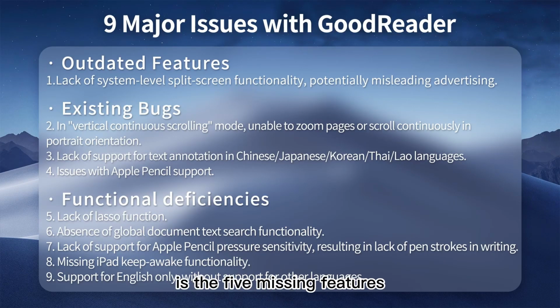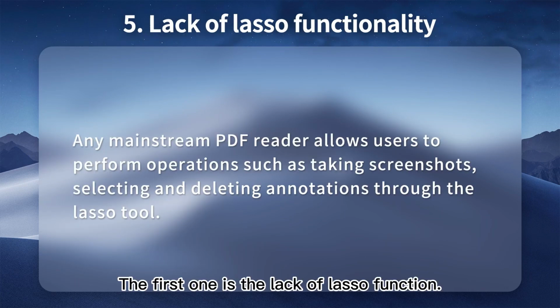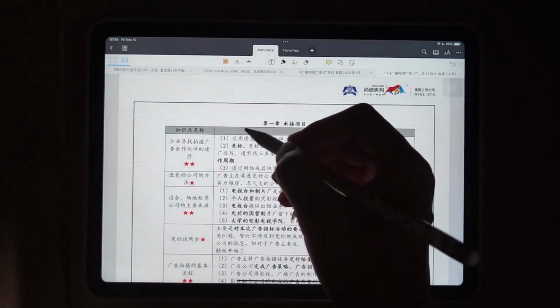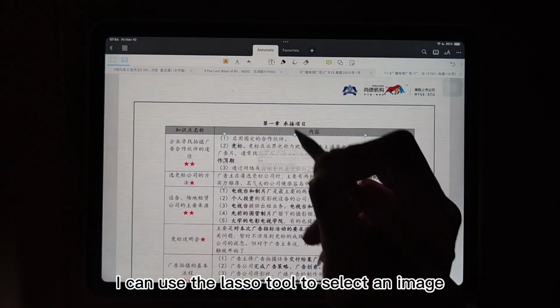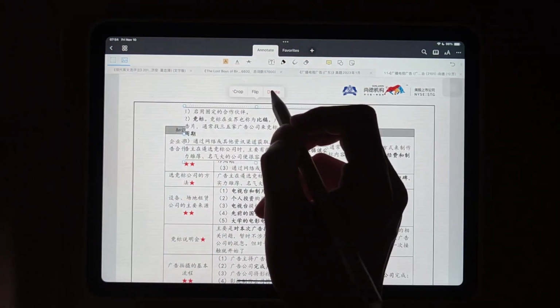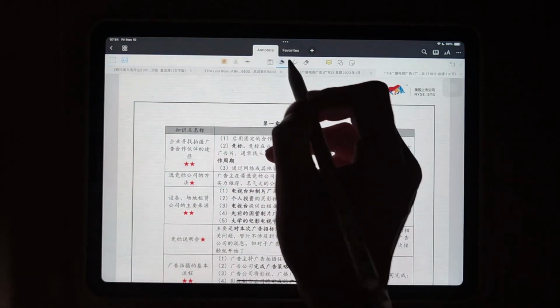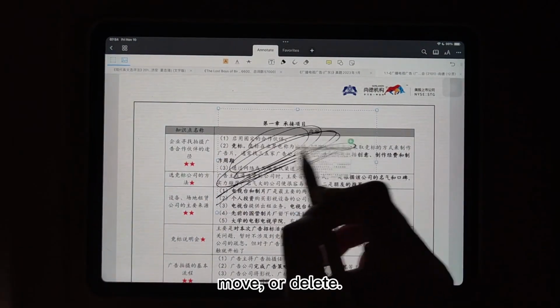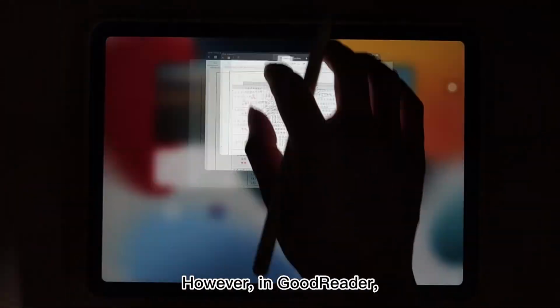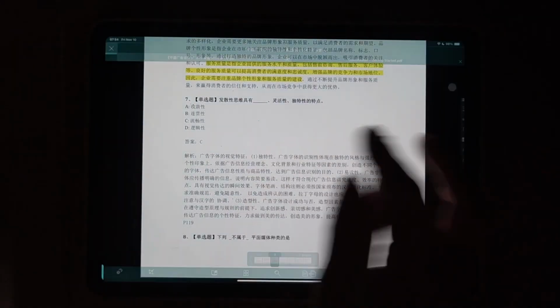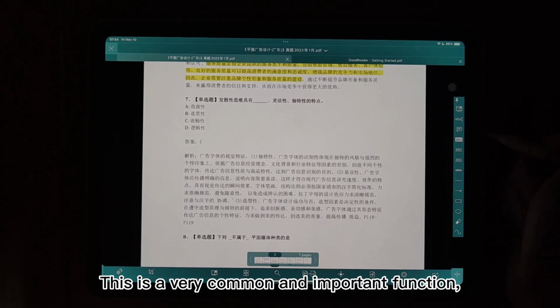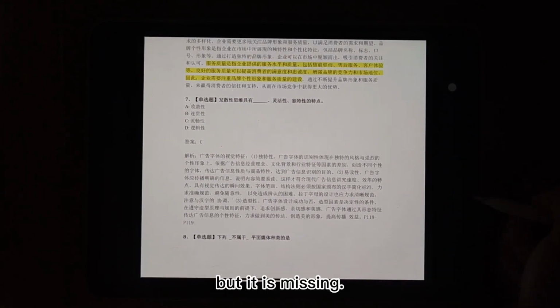The next thing to mention is the 5 missing features that it lacks. The first one is the lack of lasso function. For example, in PDF Expert, I can use the lasso tool to select an image for deletion or copying, I can also use my own drawings to lasso select, move, or delete. However, in GoodReader, it does not have this lasso function. This is a very common and important function, but it is missing.